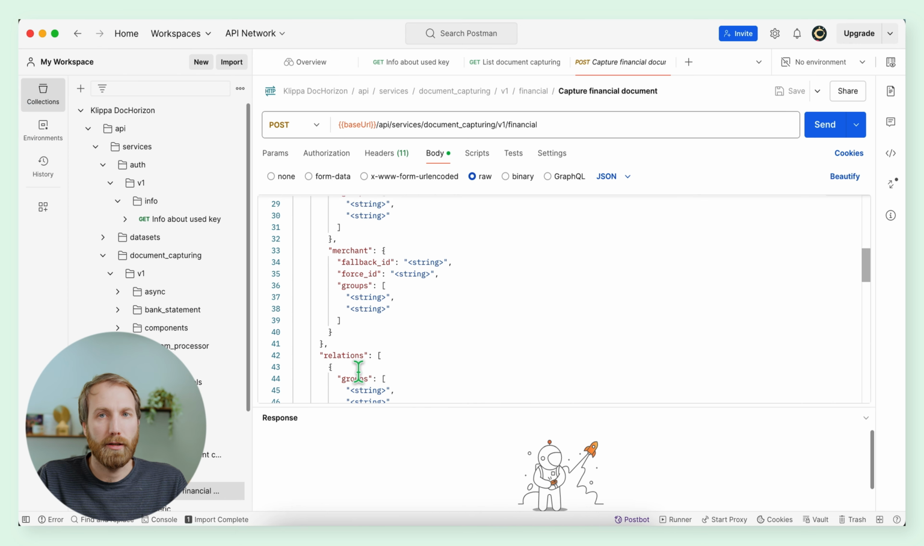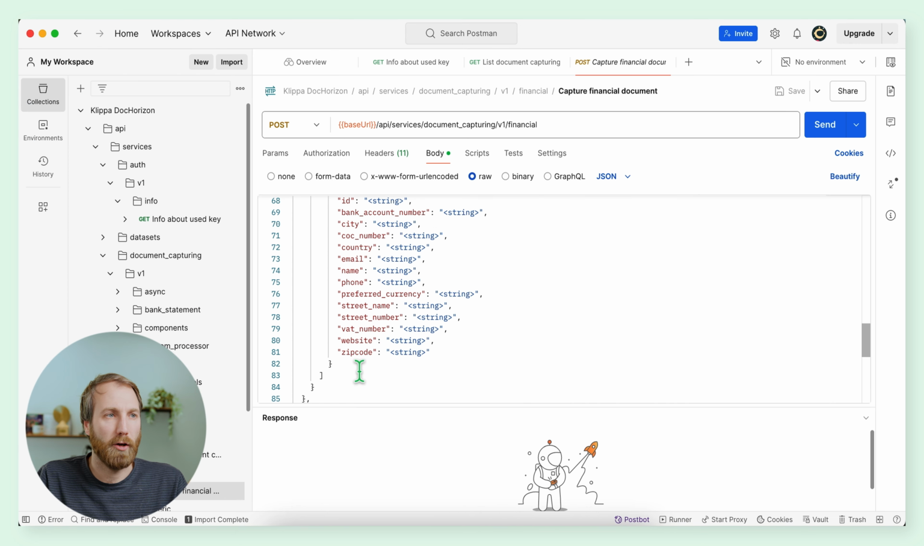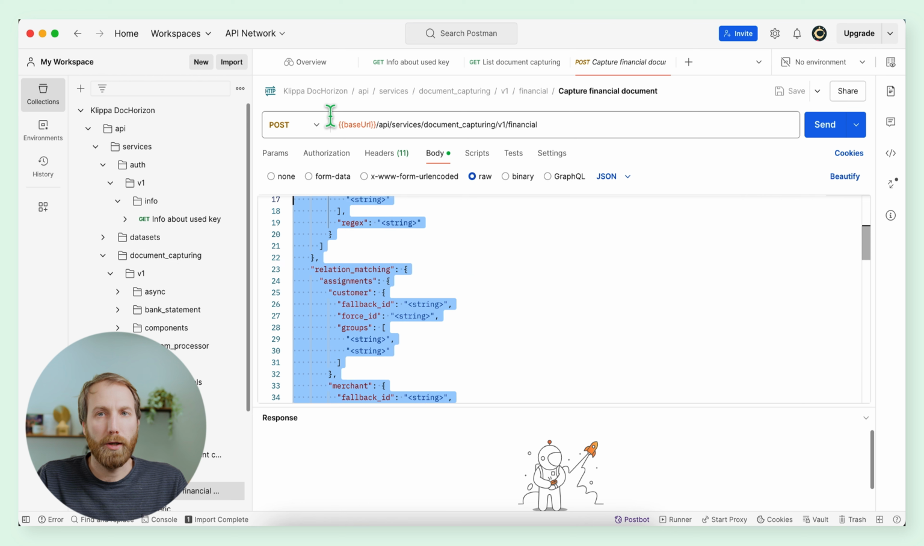So now that we have confirmed that your presets are available to you through the API, we can actually continue capturing documents through the document capturing API. So click on the left, click on Capture Financial Document. And here you can see that the input is already generated by the OpenAPI specification. We don't need most of it.